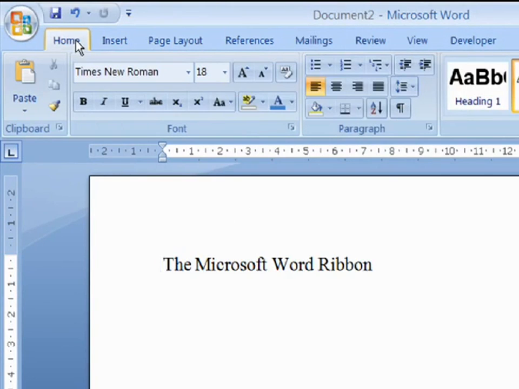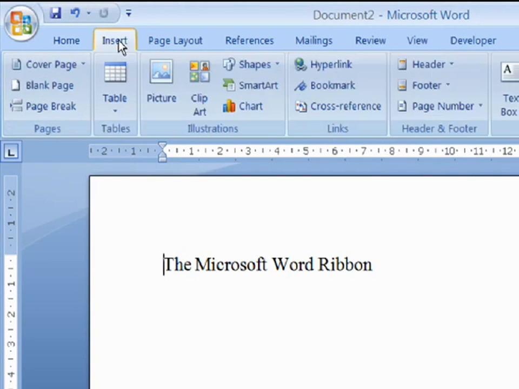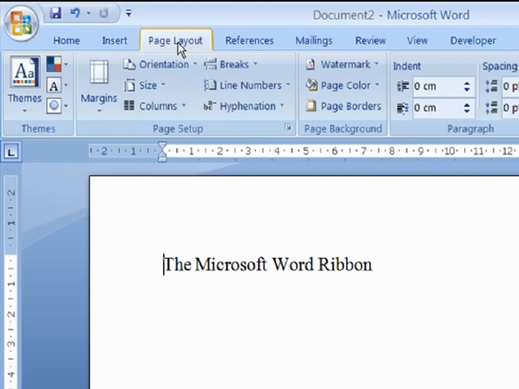For example, the commands in the Home tab are those which are most frequently used in Microsoft Word, such as cut, copy, and paste, and commands for the character and paragraph attributes of your text. The Insert tab contains commands for adding elements to your page, such as tables, pictures, headers, and footers. The Page Layout tab contains commands related to the formatting of the page as a whole, such as the orientation and the margin.